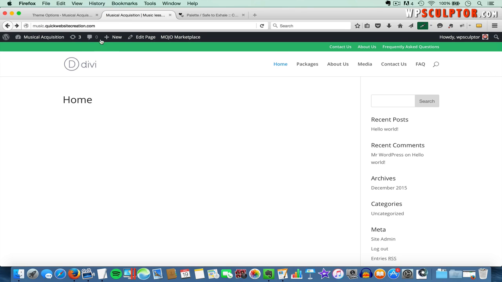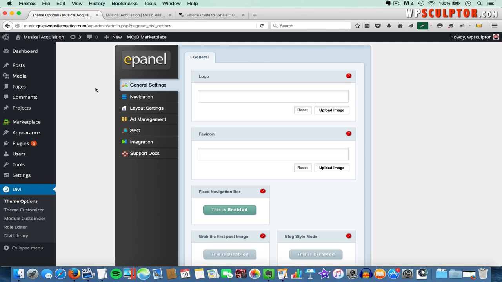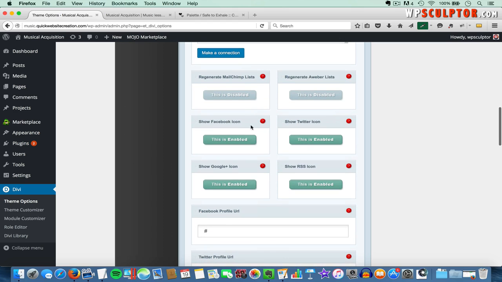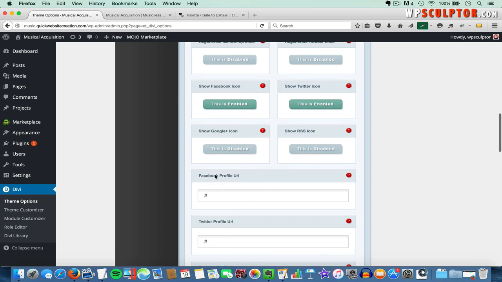But to set up those social media links, we'll go back to the back end. So under the theme options page, under general settings, we're going to scroll down. And then here you have all 4 options: Facebook, Twitter, Google+, and the RSS. I'm going to disable the Google Plus by clicking the box there, and I'll disable the RSS. And then now to set up the Facebook and Twitter, what we need to do is where it says Facebook profile URL, I need to replace the pound symbol with the URL for my actual Facebook page.